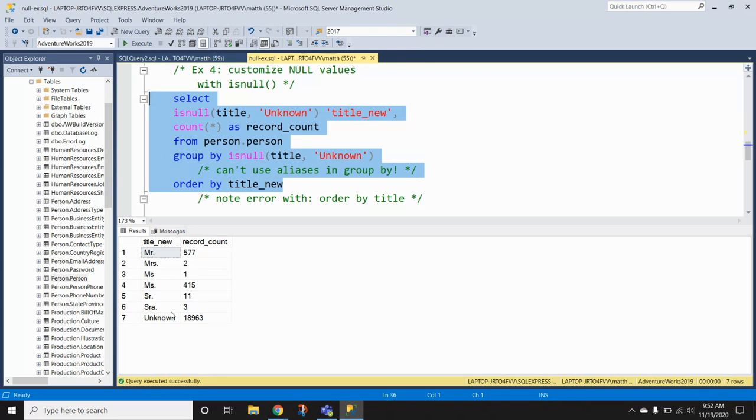What we will see is that null value record is ultimately transformed to a different value, unknown, and it has that same number of records. Notice that it appears at the bottom now because the value is no longer null. Null value would appear at the top of an ascending sort, but because now it starts with the letter U, that's the last value alphabetically. So it appears at the end.